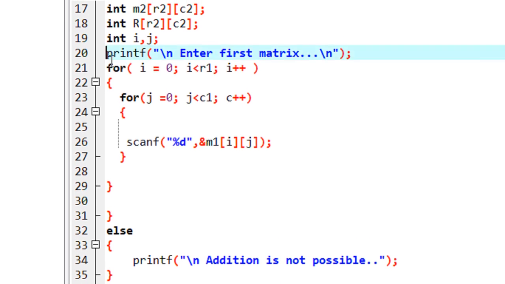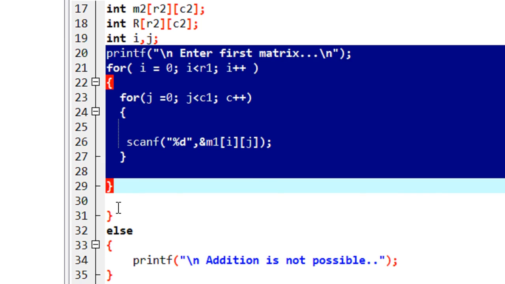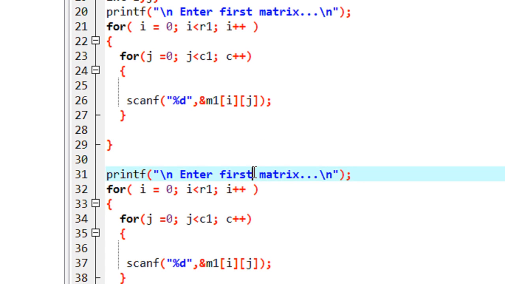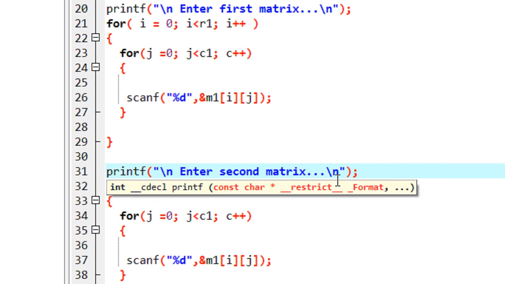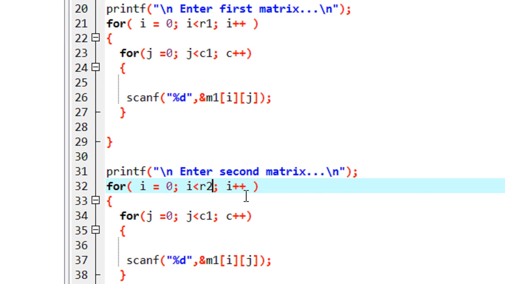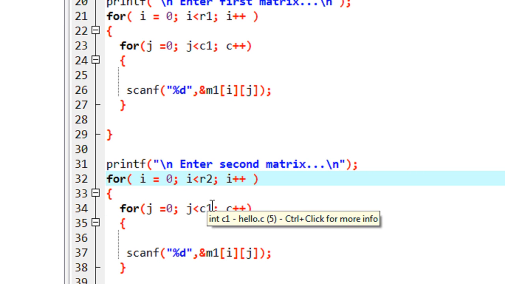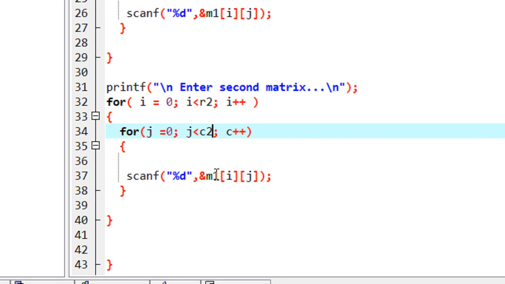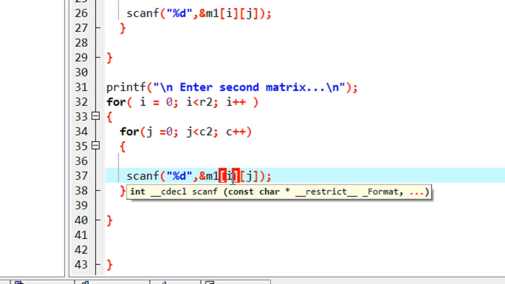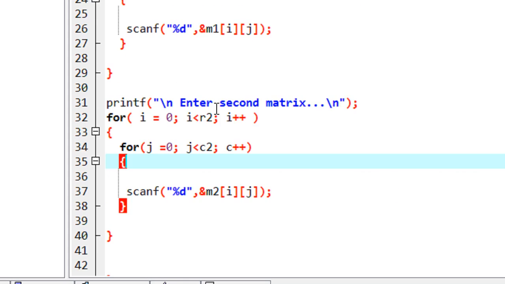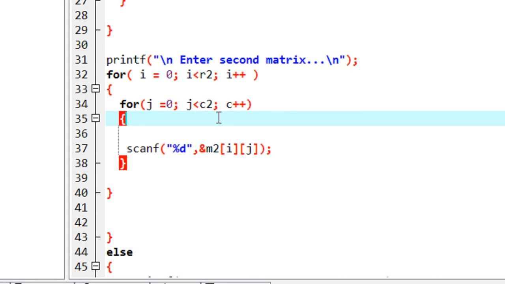So I copy the entire statements, and now we have to read the second matrix. Enter second matrix. There is no need to change this into R2 because R1 and R2 are same, but here I change it into R2 and C2. And instead of M1, here we have to read the second matrix into second variable M2. Okay, so now we read the first matrix and second matrix.